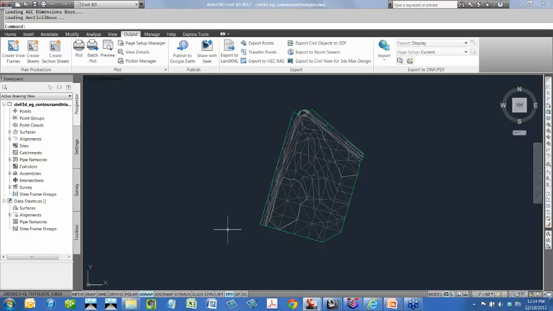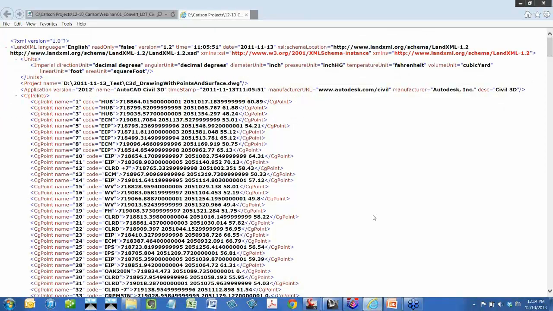LandXML is a generic file format that contains point data, surface data, all kinds of different data, whatever your project may have. So a LandXML file I've got opened up here, and you can see that's the file name. This was exported from Civil 3D a couple years ago, 2012 actually, and it is, again, just a very generic format for points, for surfaces, for all that data that we create. And you can see how generic it is.